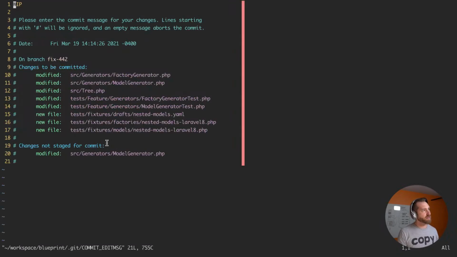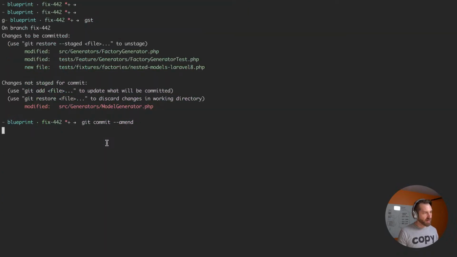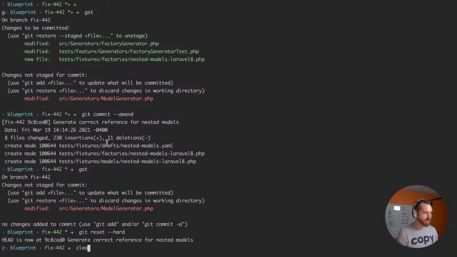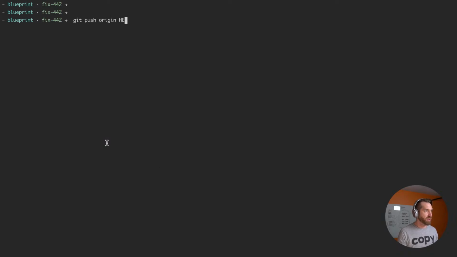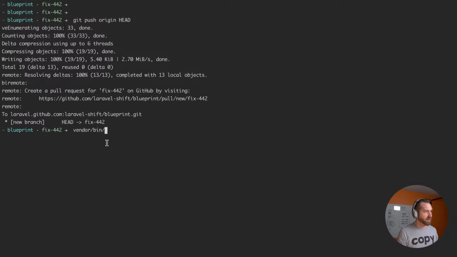Clear. Git commit --amend. Model reference for, what is this? That was relationships or nested. For nested models. Generate, yeah, how about that? Generate correct reference for nested models. I think that's pretty good. Could have just said whip, I suppose. Git push origin head. Let's just make sure I didn't lose anything in all that git magic I was doing.